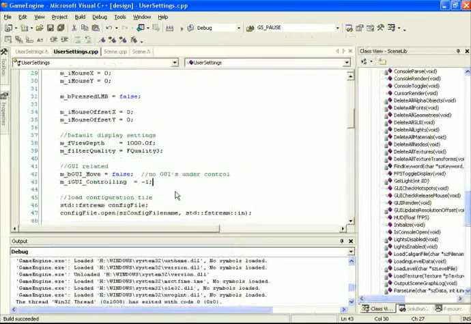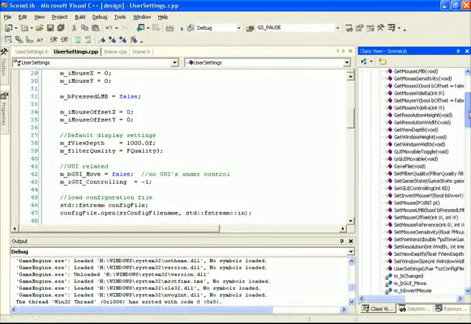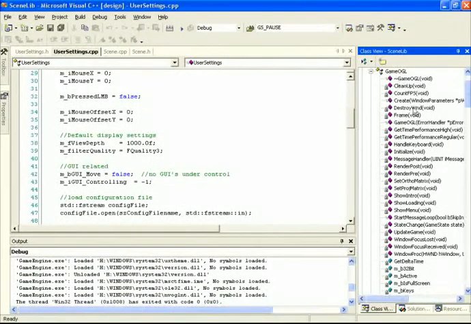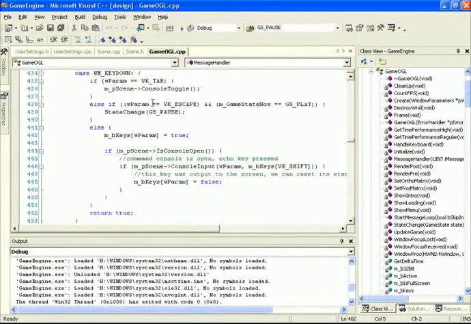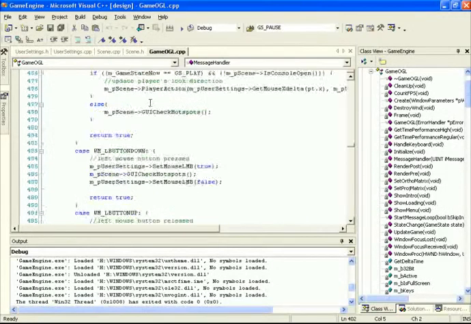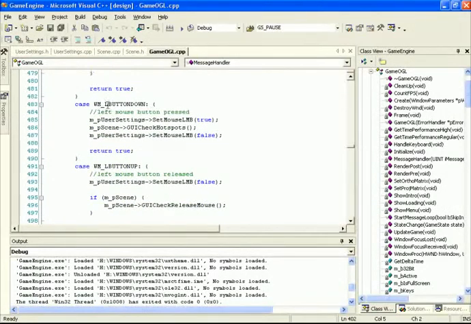Now all that's left to do is incorporate the functionality to be able to move our GUIs by clicking and dragging on them. To start the whole movement process, you need to know where the mouse is currently positioned whenever the mouse button is pressed. To figure that out, we can go inside of our game OpenGL class, and inside of our message handler, we'll keep track of any time the mouse button is pressed. Let's scroll down here to find that event. Here it is: left mouse button down.